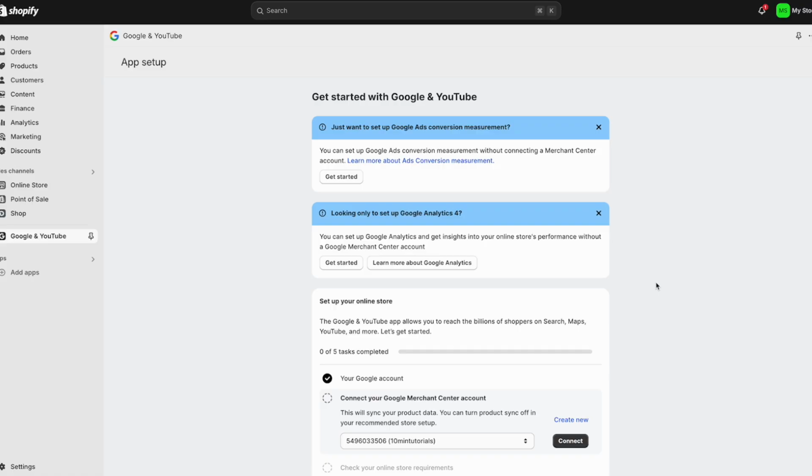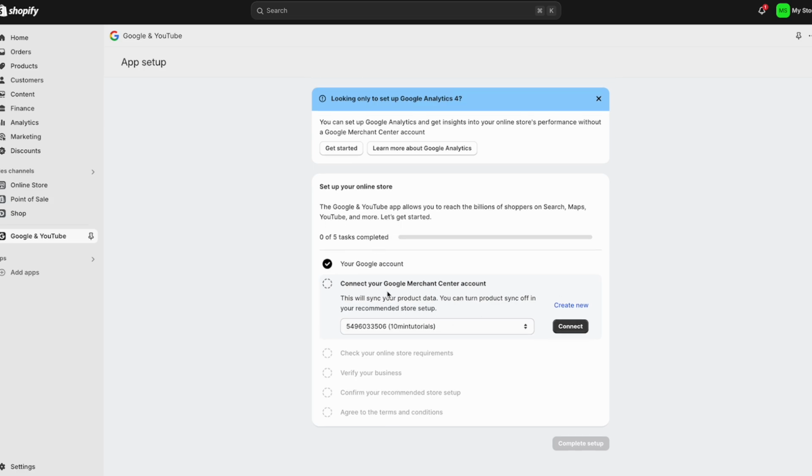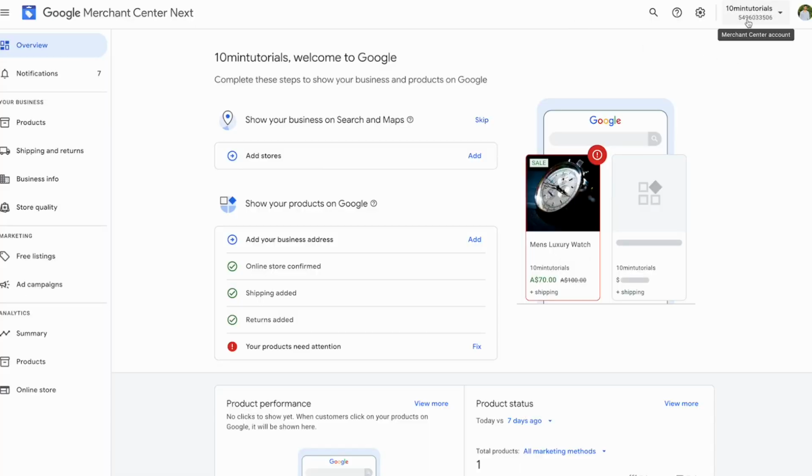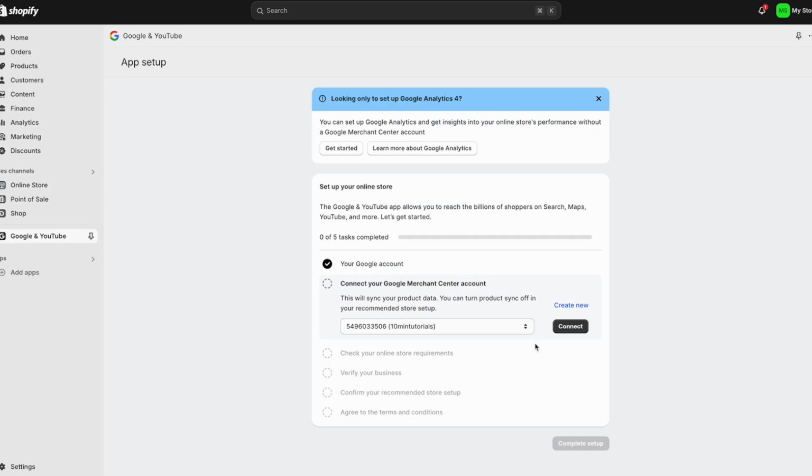So once you've successfully completed those steps, you'll be directed to this page, which says get started with Google and YouTube. Here, we can scroll down to where it says connect your Google Merchant Center account. And right here, we can see that my ID is pre-populated. If you don't see this, you can just go back to your Google Merchant Center account, and in the top right, copy paste this number. It should be there by itself, and just press the connect option.